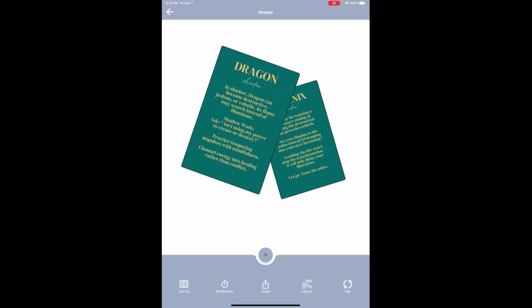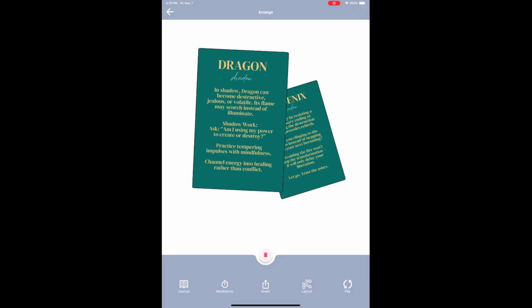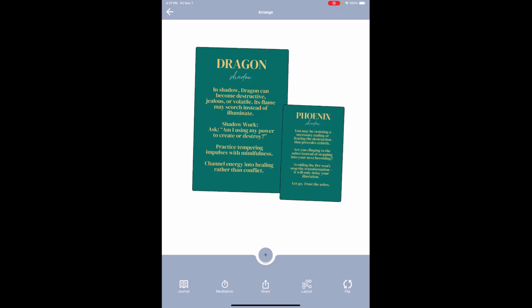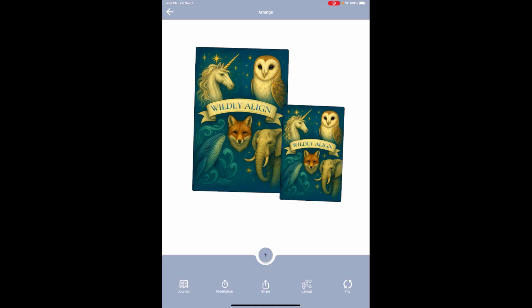So if we flip again, you can see that I have provided you with some definition of these cards in shadow, meaning in reverse. It doesn't mean something is bad. It just usually means that there's a block or a wound that needs to be healed. So you can read the back of the card, you can read the shadow work, which are ways to start resolving whatever that block may be. So let's flip that again.